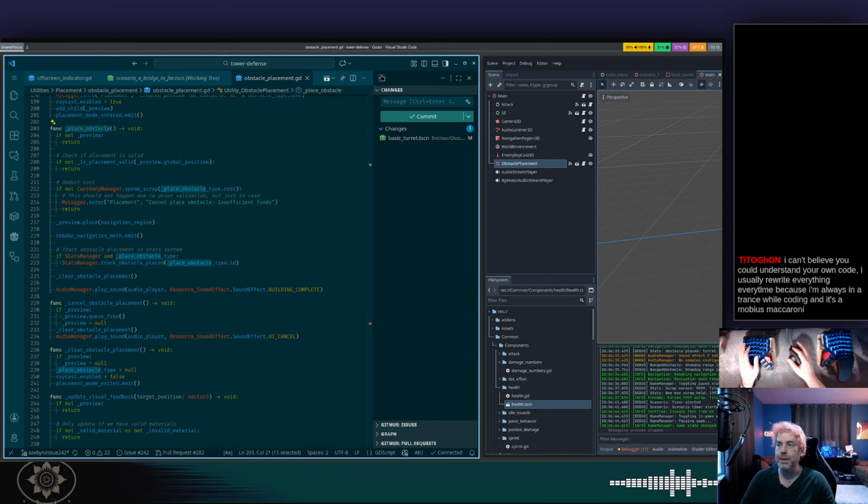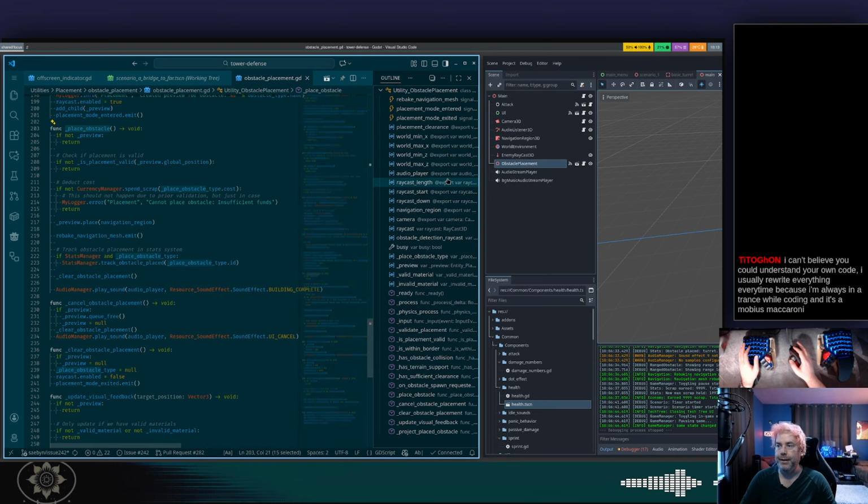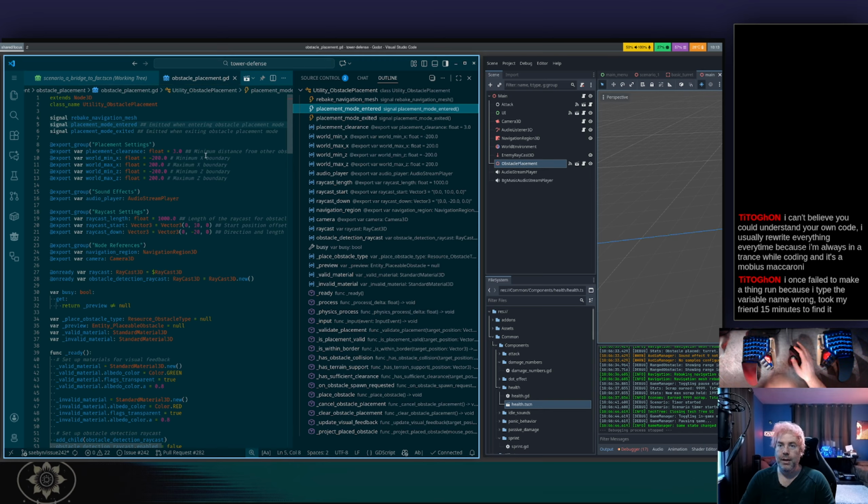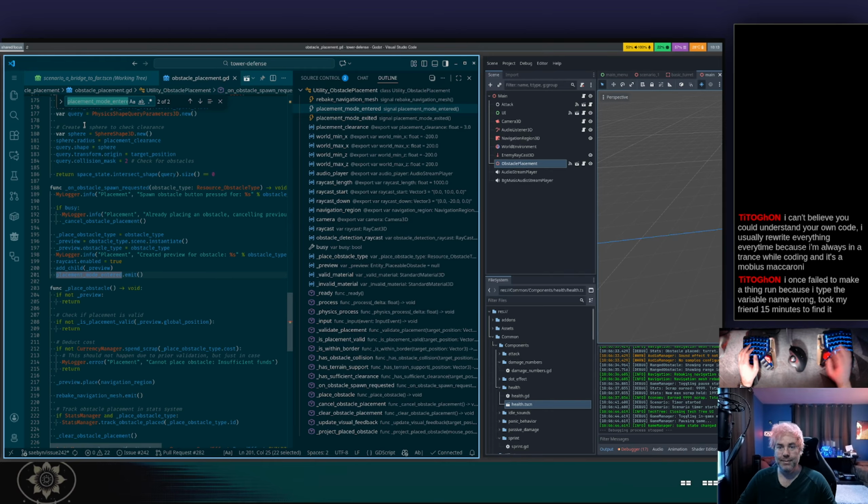What are the methods? We have a handy little thing called outline, so we can see what all the things are. We have a signal for placement mode entered, emitted when entering object placement mode. So this is probably what gets emitted when we are placing.